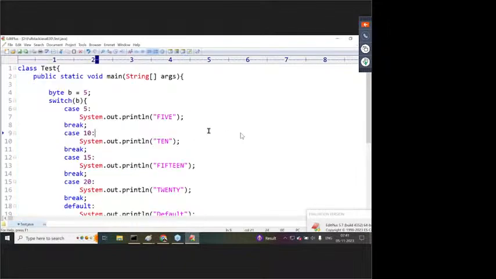Next one is, for example, I want to take short s = 10. Here s I need to pass. Let us check this clearly. javac Test.java. No compilation error. java Test.